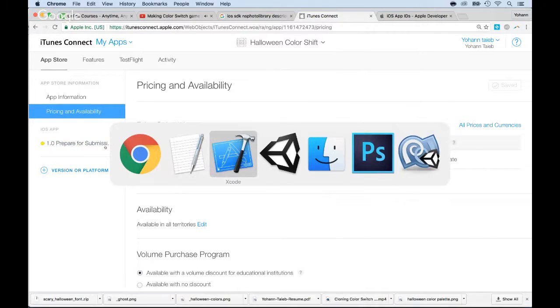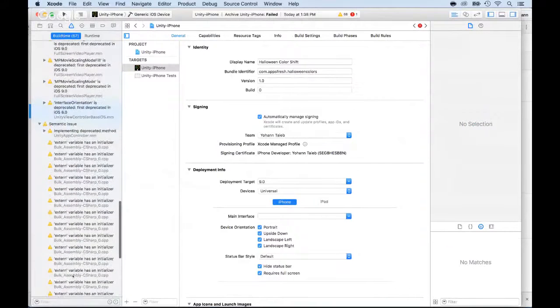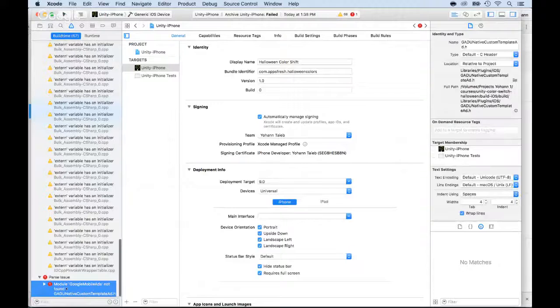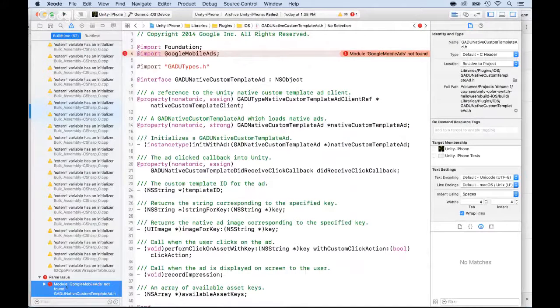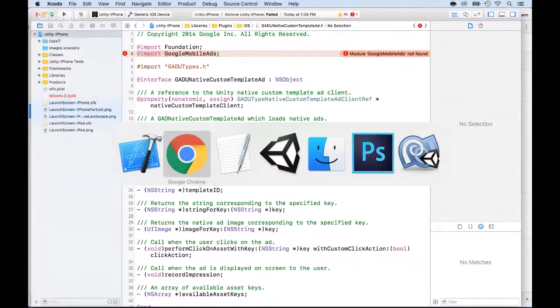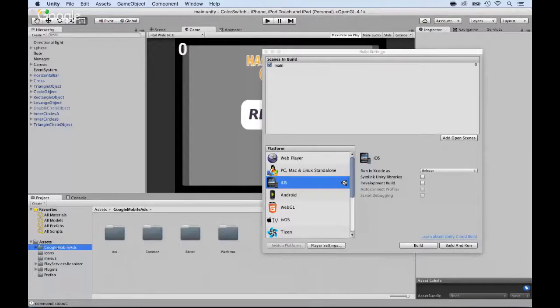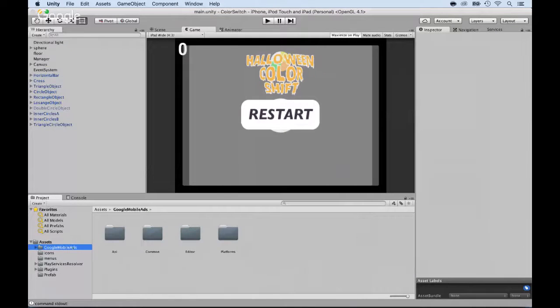So going back to Xcode, it says that I have one error. Let's see what the error is. Oh, okay. It says that the module Google Mobile Ads was not found. Yes. And the reason is that I'm using the Google Mobile Ads, and that's okay. We can easily fix that. What you need to do is go inside of Unity and click on the assets, on the Google Mobile Ads. And inside of this, right-click and do Reveal in Finder.